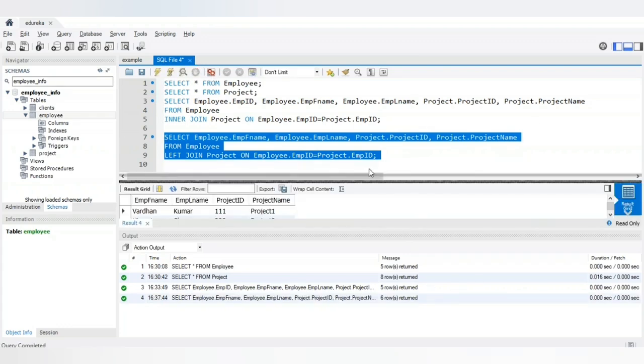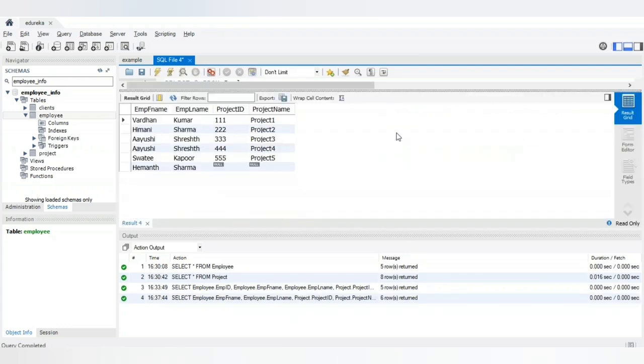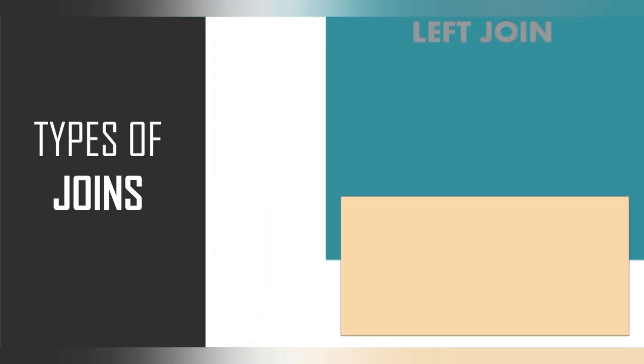So once you execute this query, you can clearly see the output. All the records from the left table, and for those records which do not have any matching record for the right table, we have a null value present. So if you remember, we had 5 employees in the employee table, right? So basically that was Vardhan, Himani, Ayushi, Swati, and Hemant. And if you remember, Ayushi worked on 2 projects. So both the project details are present over here. And Hemant worked on no project, right? So since he worked on no project, the values present in the project ID and the project name are null values by default. So guys, that was about the left join.